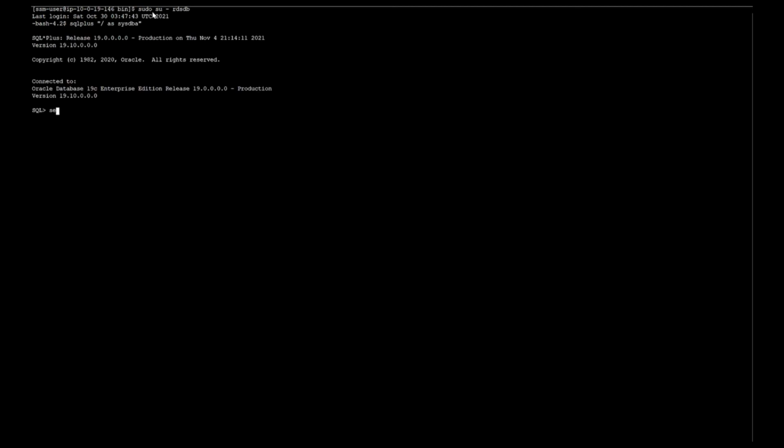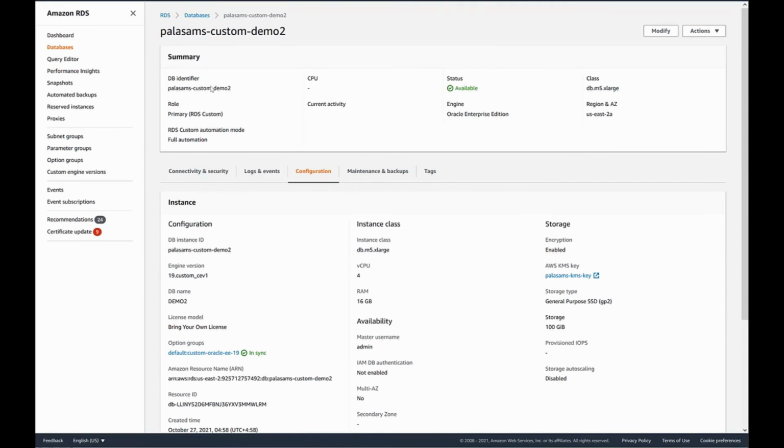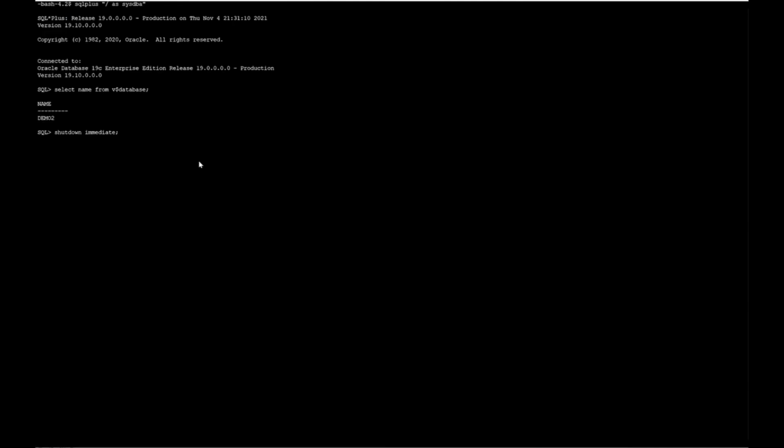Now I've SSHed into the database instance. This is something that's never been possible before with an RDS instance. You can see there that it's in full automation and everything is working. Now we want to simulate shutting down the instance. The RDS automation should see that the instance is down and should bring it up. So if we simulate this, we execute the shutdown immediate command to stop the database.